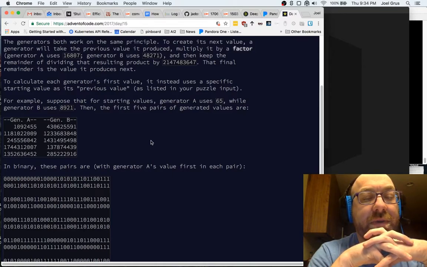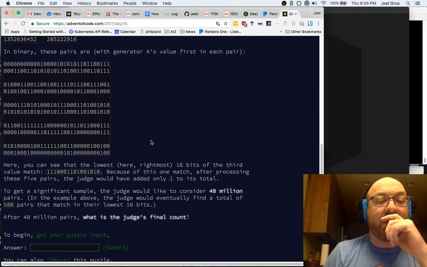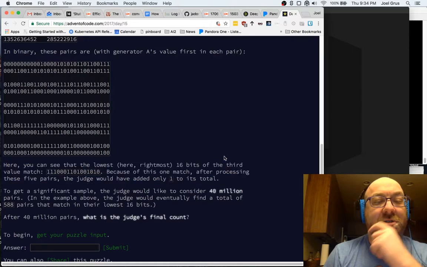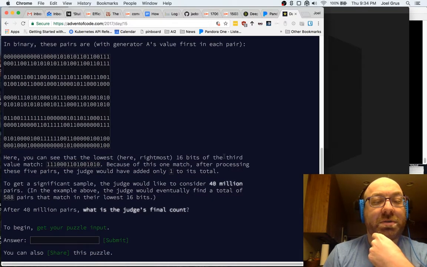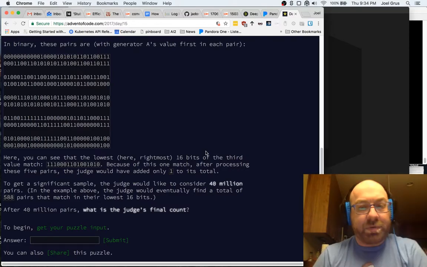In binary, these pairs are shown with generator A's value first in each pair. Here you can see that the lowest 16 bits of the third value match. Because of this match, after processing 5 pairs, the judge will add 1 to its total. To estimate a sample, the judge would like to consider 40 million pairs. In the example above, the judge would eventually find a total of 588 pairs that match in their lowest 16 bits. Okay. After 40 million pairs, what is the judge's final count?